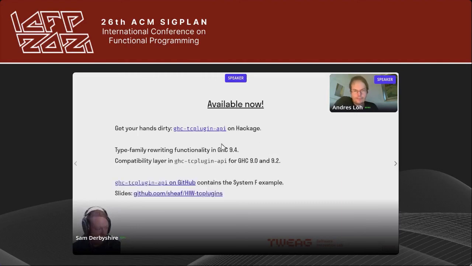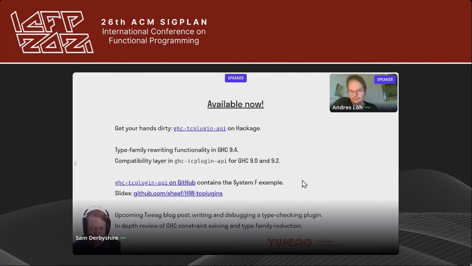And then the GitHub repository contains the full example for this System F, and the slides are available online. And finally, I've got a blog post in the works on the Tweag blog, which will give a more in-depth overview of constraint solving and type checking plugins, for all the necessary background if you're really beginning writing a type checking plugin. And that's it.